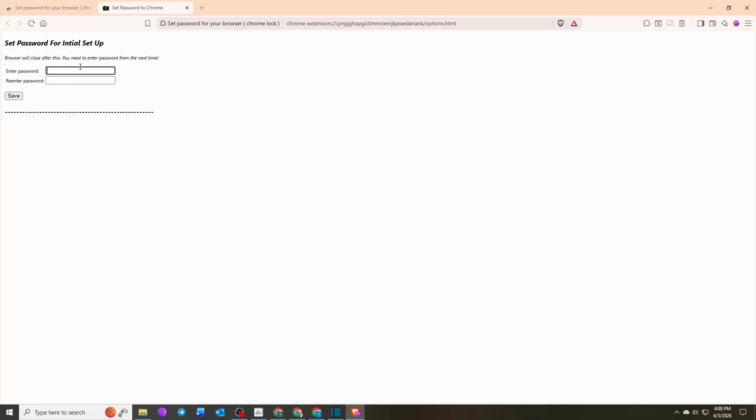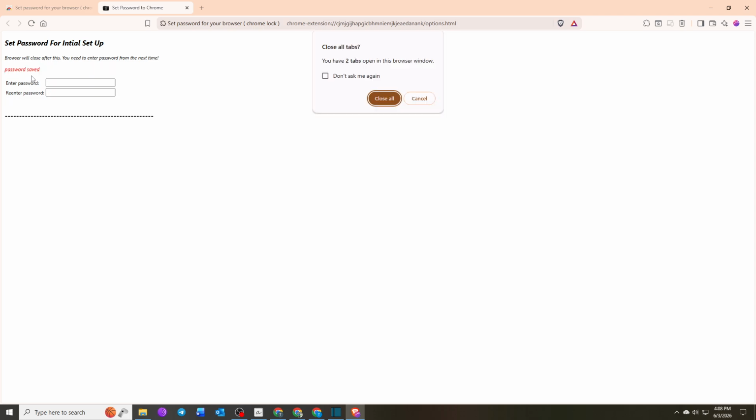Once the extension has been successfully added, a setup prompt will appear automatically. At this stage, you'll be asked to create a password that will be required whenever the browser is opened. Enter your preferred password and confirm it if necessary. After entering the password, click OK to save your settings. For security purposes, it's generally a good idea to choose a password that you can remember easily while still being difficult for others to guess.